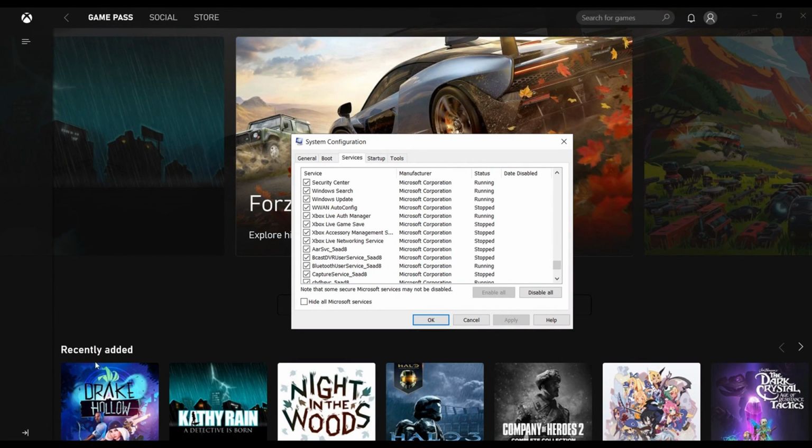The next thing you could try is clicking Windows and then typing in system configuration. And then you want to come over to services. And then once you're in services, you want to go to anything dealing with Xbox and make sure that it's all checked. If it's unchecked, make sure it's checked. Then you want to hit apply.